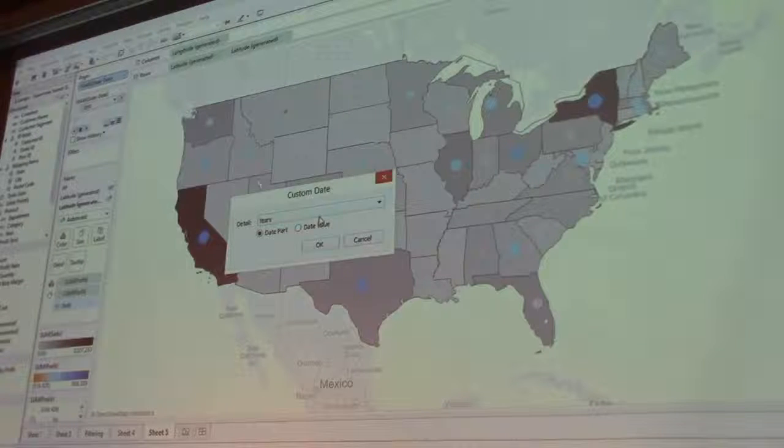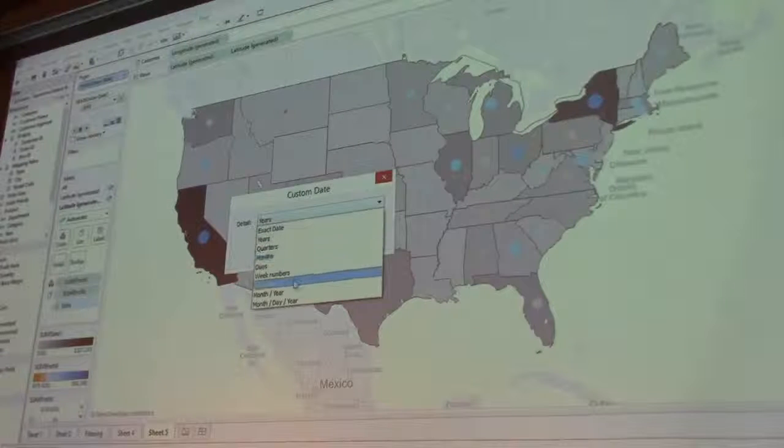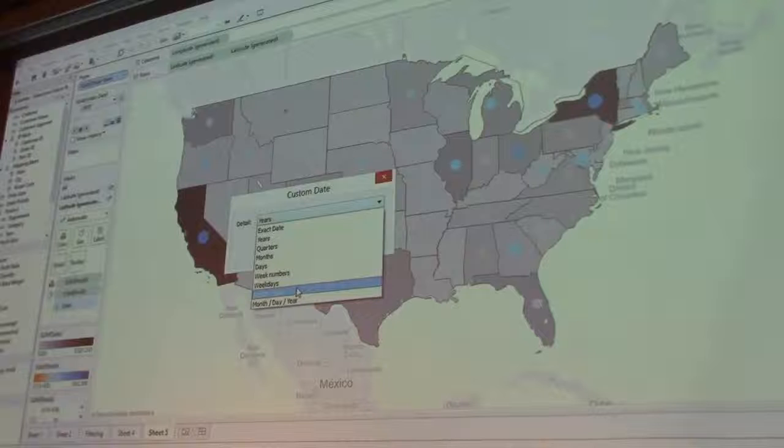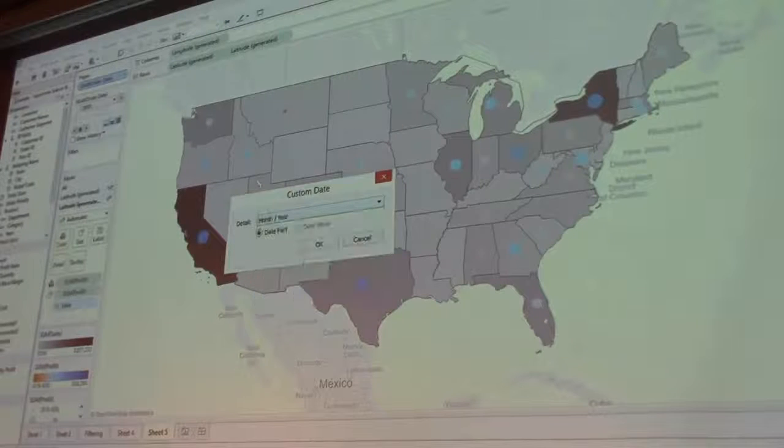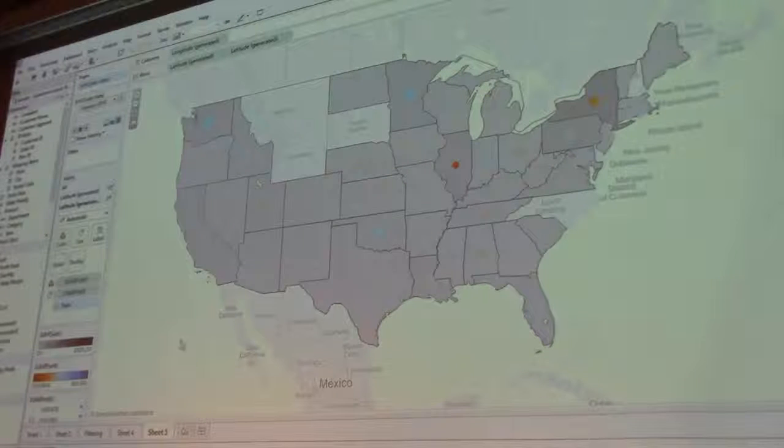For the detail, change it from years to month and year. This will give us every month of each year within our data set. So choose month, year, click OK. All right, now we've got some animation.